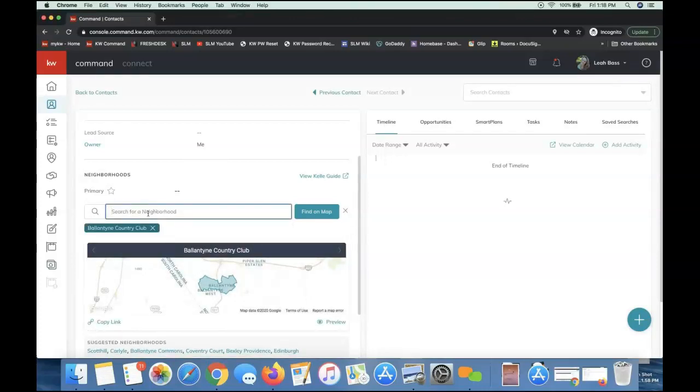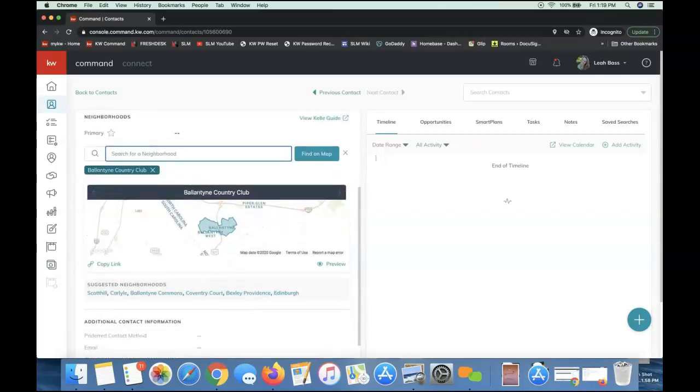So I can continue typing in other neighborhoods that they're interested in, but you'll notice once I selected that neighborhood from that drop-down, it went ahead and added it right here. Right? I can always X out of it if that's not the one I wanted to add. I also see a map of where that is. And I can continue adding neighborhoods in one of three ways now. So the first way is the search that we just did. You can continue searching for neighborhoods.